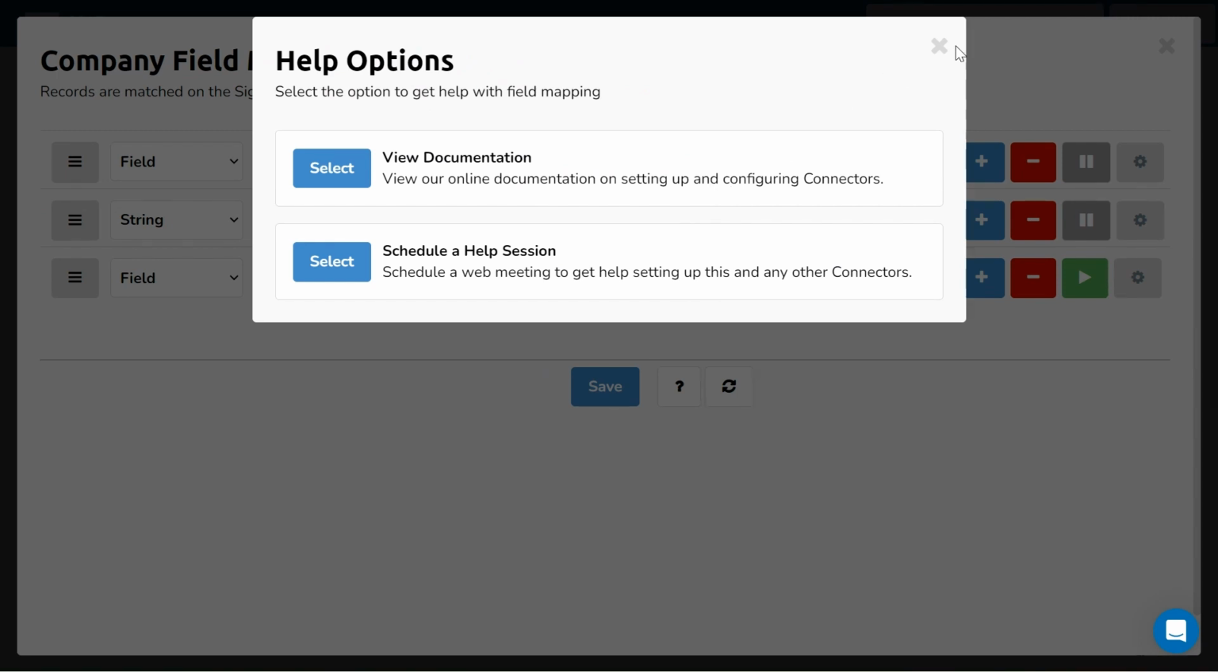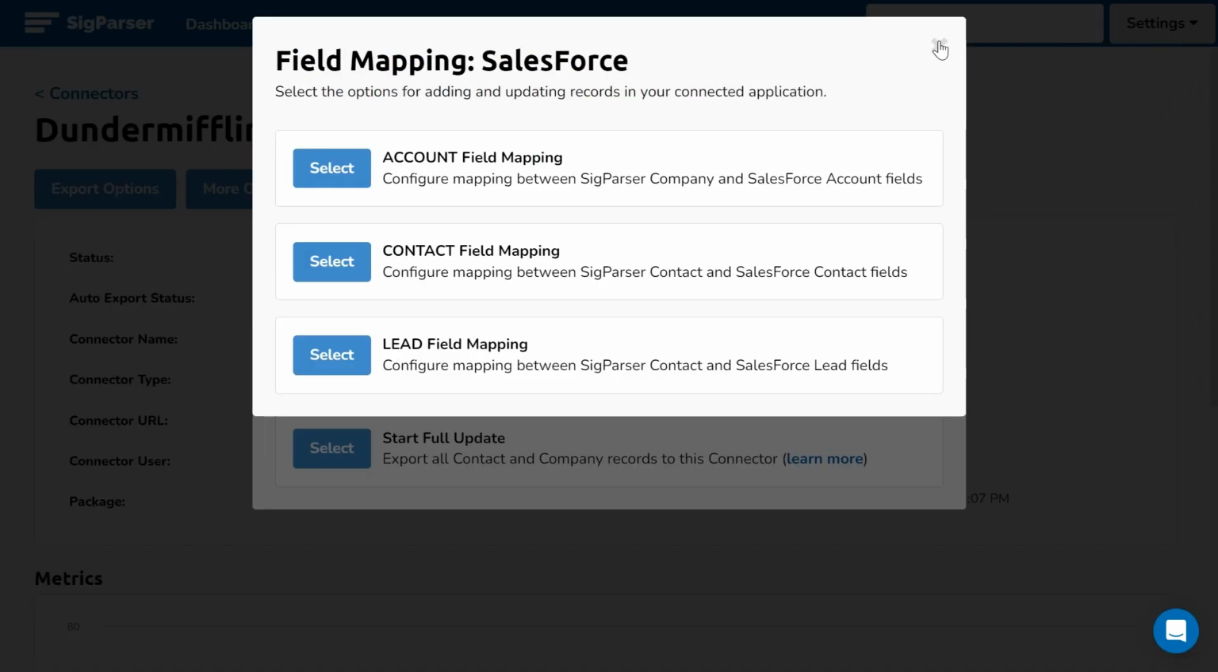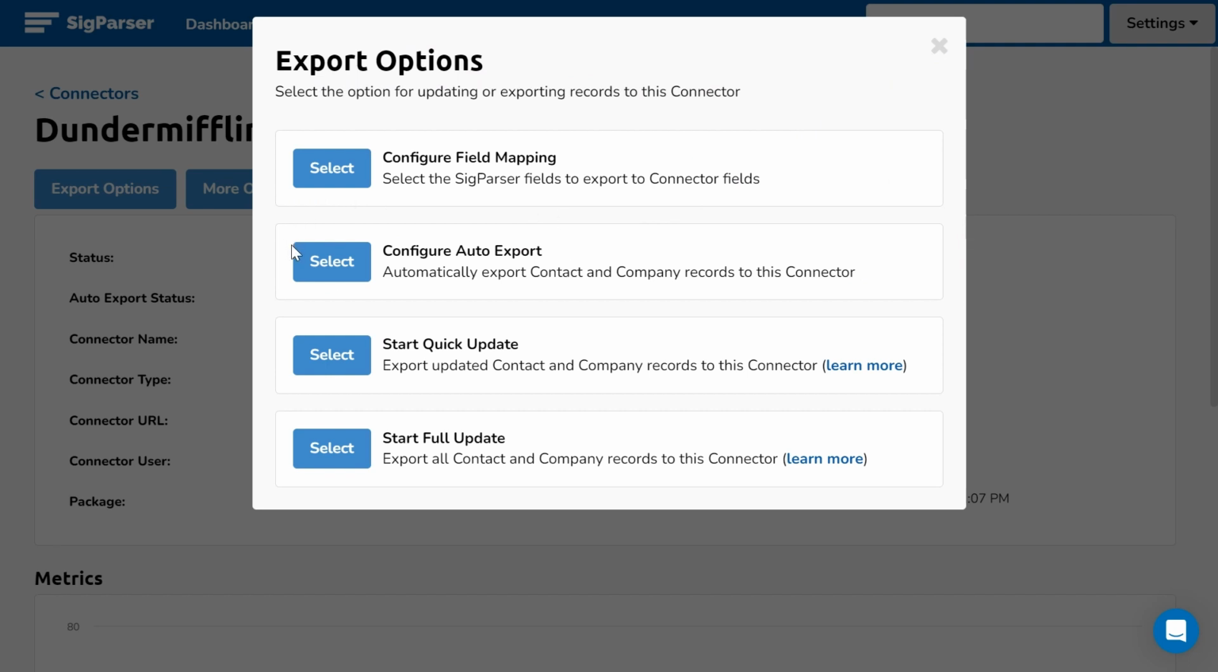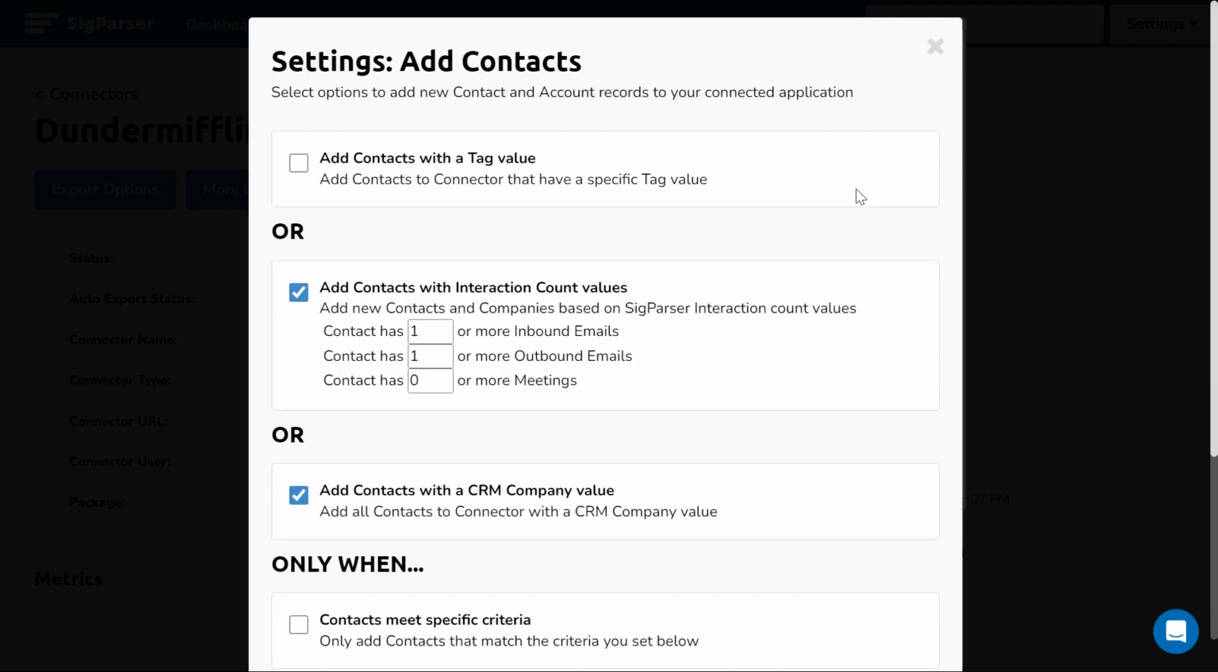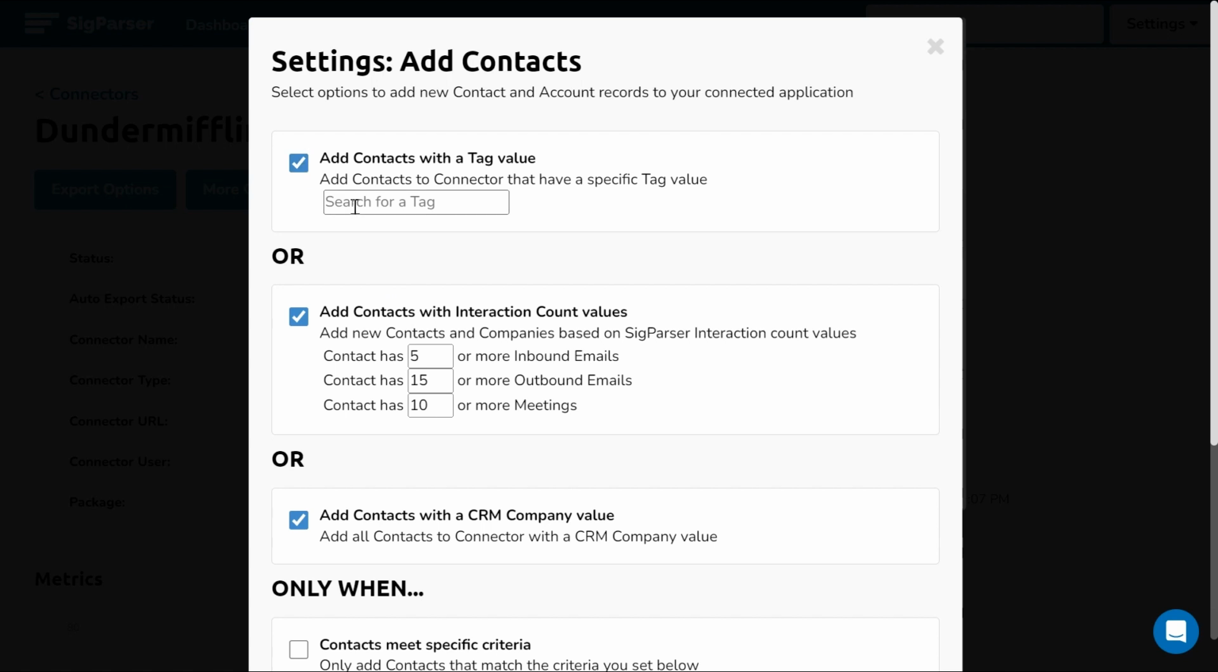To automatically export contact and company records to your connected CRM, select Configure Auto Export. Here, you can select what records you want to automatically send to your CRM. Note, for Salesforce, you can select either contact or lead records, but not both. When updating new contact or lead records, you can define which types of contact records are sent. For example, you can choose to send over contacts and companies with a certain number of interaction count values, or those with a certain tag value.